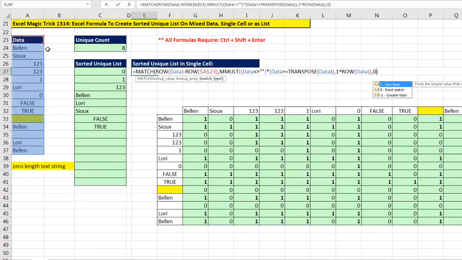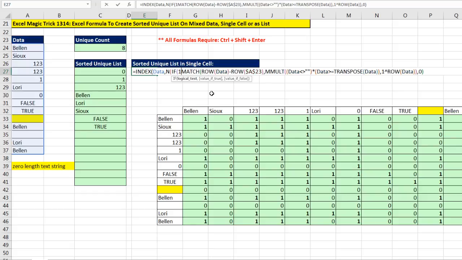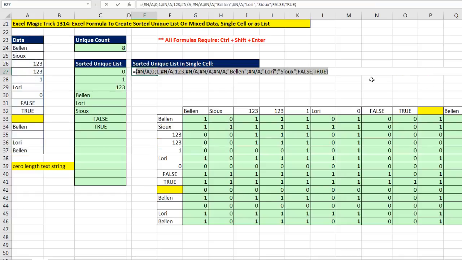Now, those relative positions I need simultaneously to extract all the items. So watch this. I'm going to use index and put the data in there, comma. And as we learned in many of the earlier videos, index can't see this array of values for the row numbers or relative positions. So we'll use our N, IF, 1, comma. And that forces index to see the entire array. Close parentheses, close parentheses, close parentheses. If I F9, there is the sorted list 0, 1, 123, and so on.